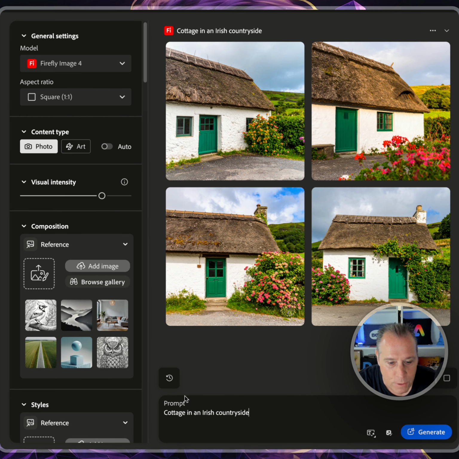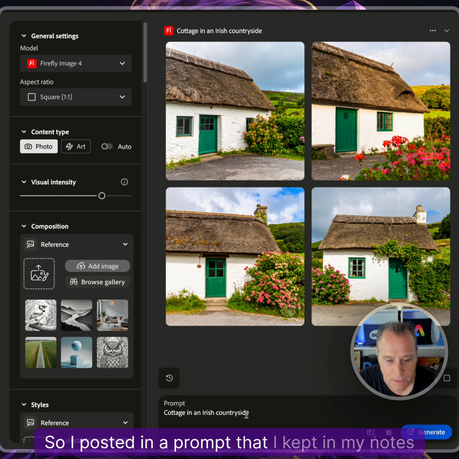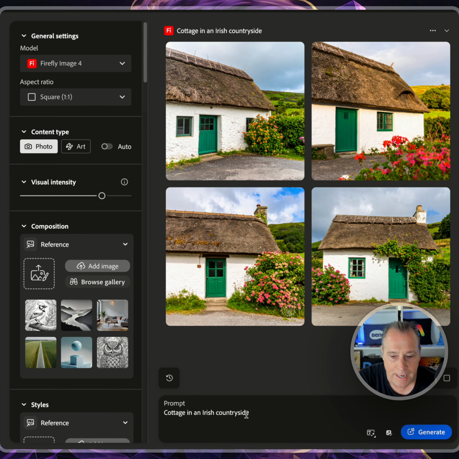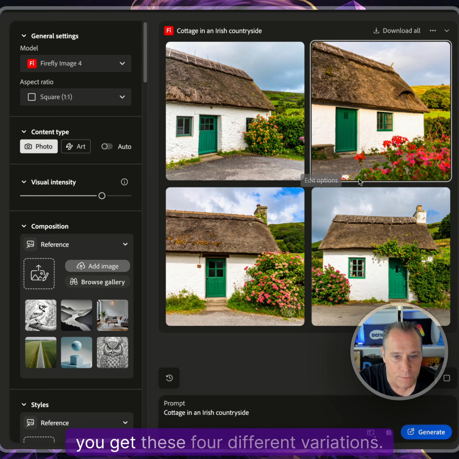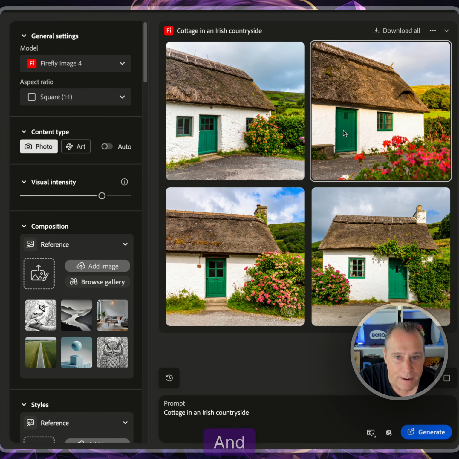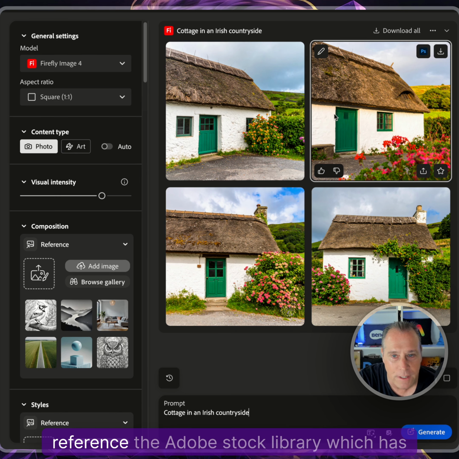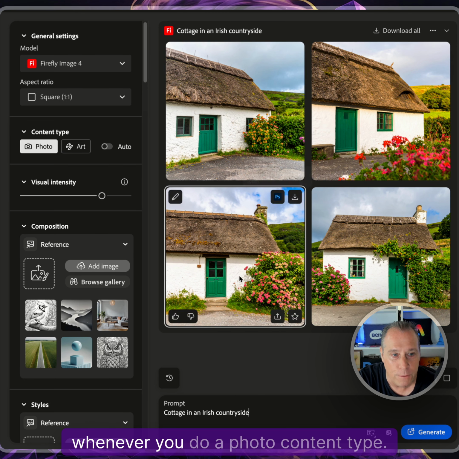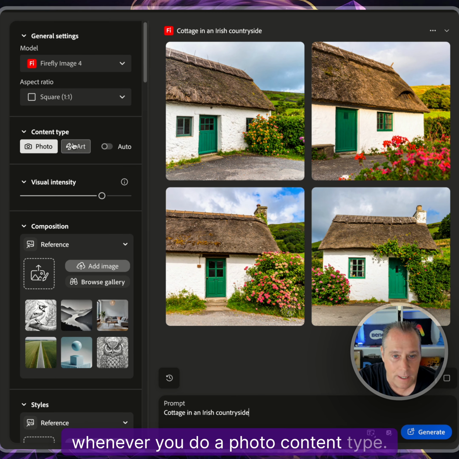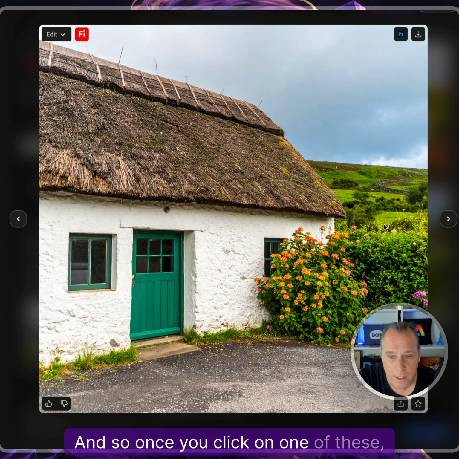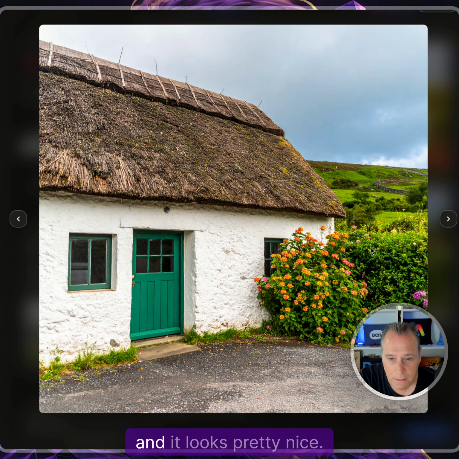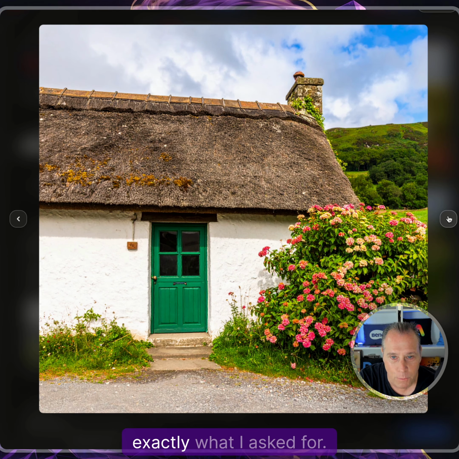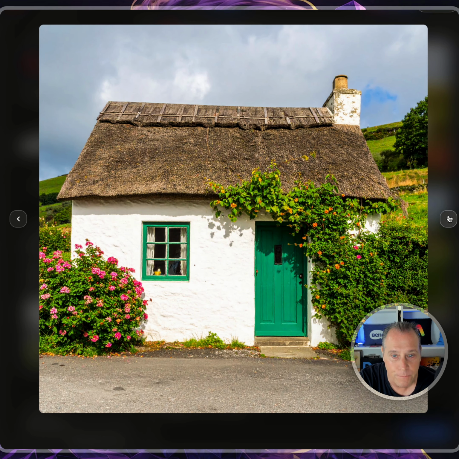But in this case, I wanted to show you, so I've already done it because it took a little time. So I pasted in a prompt that I kept in my notes app, cottage in an Irish countryside. I hit the generate button. You got these 4 different variations, and Adobe does reference the Adobe Stock library, which has millions of photos, whenever you do a photo content type. And so once you click on one of these, you can see the larger view, and it looks pretty nice. So you get a nice photo of exactly what I asked for, Irish countryside.